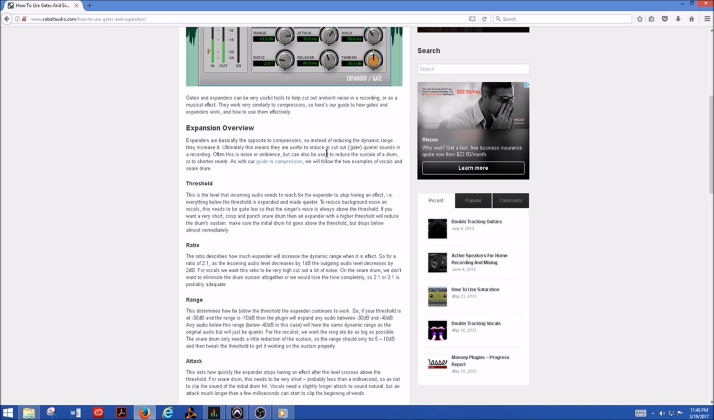In this article, they explain expanders as basically the opposite of compressors. So instead of reducing the dynamic range, they increase it. By that they mean the expander basically expands. To me, an expander works in two different ways. It expands a portion of a signal and it attenuates another portion of the signal. So one portion of the signal is being expanded while another portion is being attenuated. Okay? Which is opposite of a compressor.